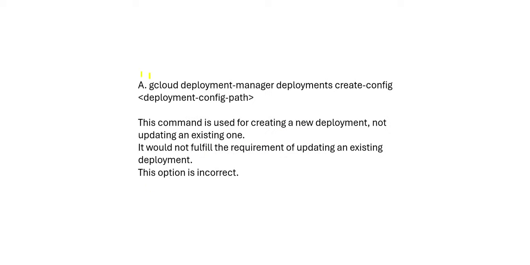Okay, option A. This is saying we will use a create command, create config. This command is used for creating new deployments. If the plane has to take off, the takeoff command is for takeoff. Similarly here, the create command is a takeoff command. It is still on the ground. This does not fulfill the requirement of updating an existing deployment. We don't have to get another plane and ask it to take off. Our plane is already midair. We have to refuel it. So this option is incorrect.